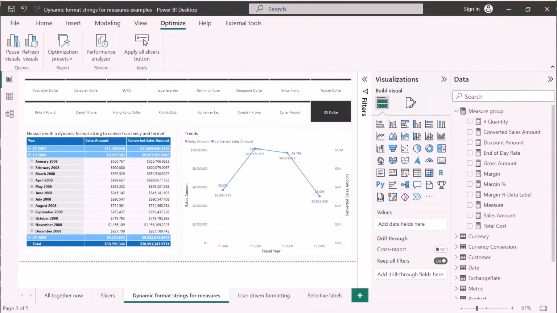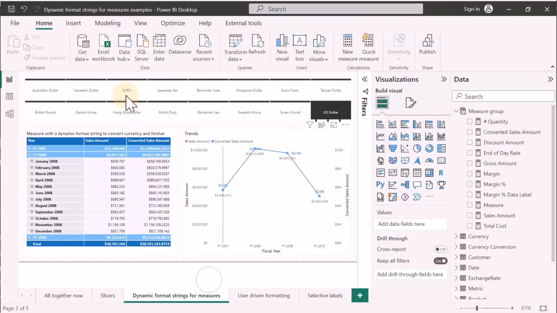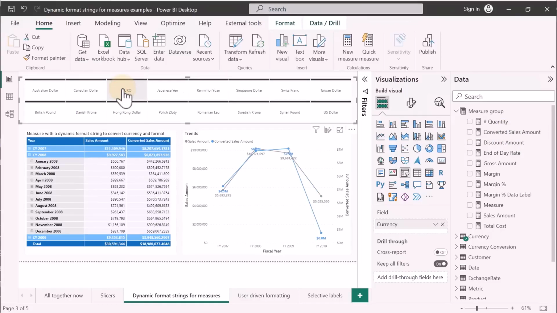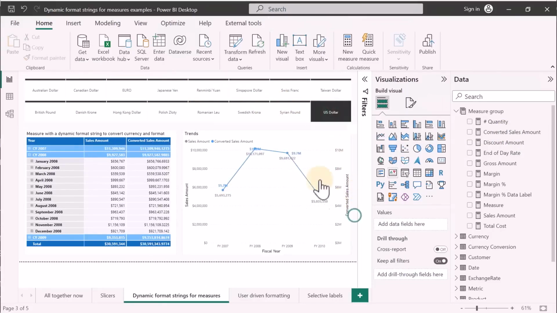Dynamic format strings for measures gives you a way to define the format string used on that measure in a conditional way or based on data that's already in your model. A common scenario that this comes up in is if you're doing currency conversion. So here I have a measure where I am converting the sales amount into different currencies. Now the problem is when I want to see these different currencies, they all show with the $ instead of the appropriate format string for that country.